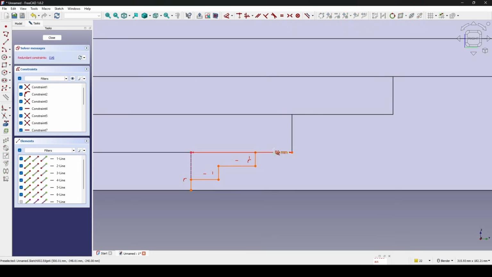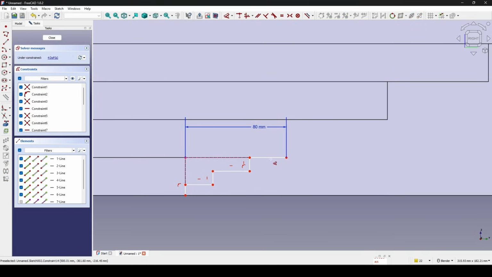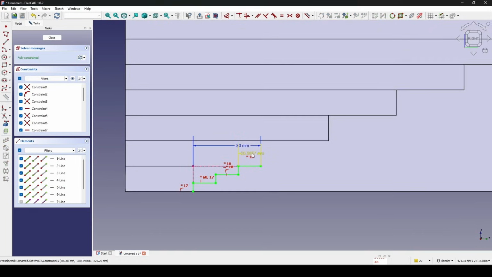Select these 2 points, hit D, click on reference to set the distance. Select this line and hit D and we set it to 80 divided by 3. Now I will select these 3 lines, hit E for equal. Now if I select these 3 and hit E, we will have over constraints. So instead of doing that, I select these 2 and hit E, then these 2 and hit E. Now the sketch is fully constrained.